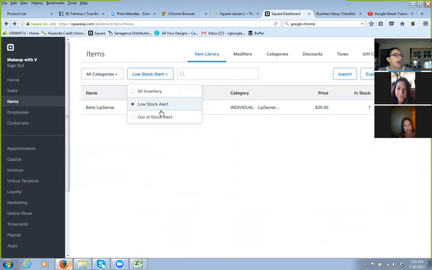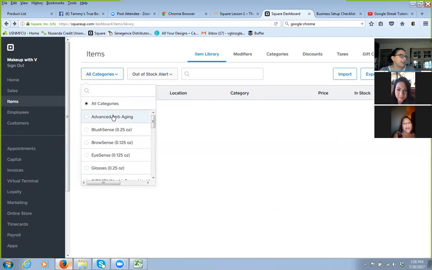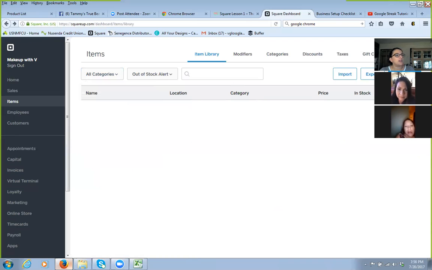Yeah. Yes. And then if you click on out of stock, it should pull up whatever you have out of stock that you've alerted. If it's not alerted, it's not going to pull it out of stock. Make sense? Yes. You can find things by the categories here. And then if you need to create an item, like the diamond collection is not in here. If you have some items that are diamond collection, you can create one item.